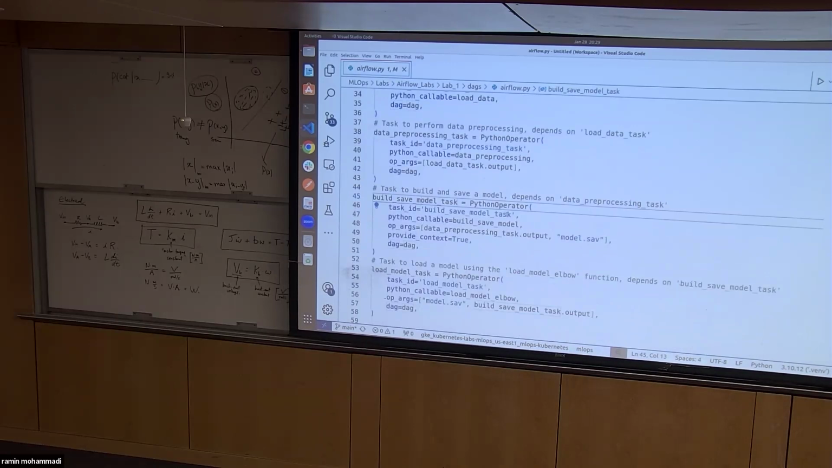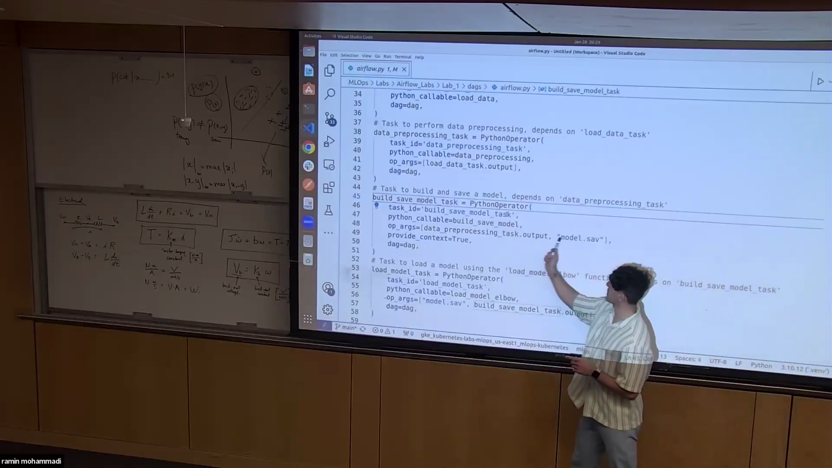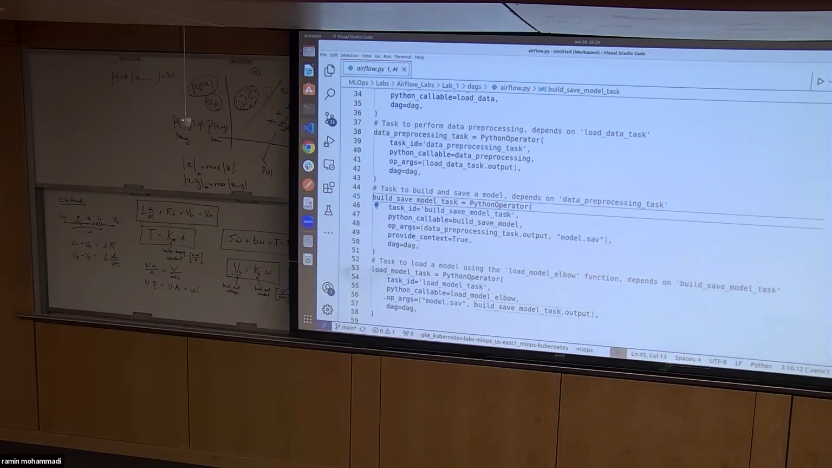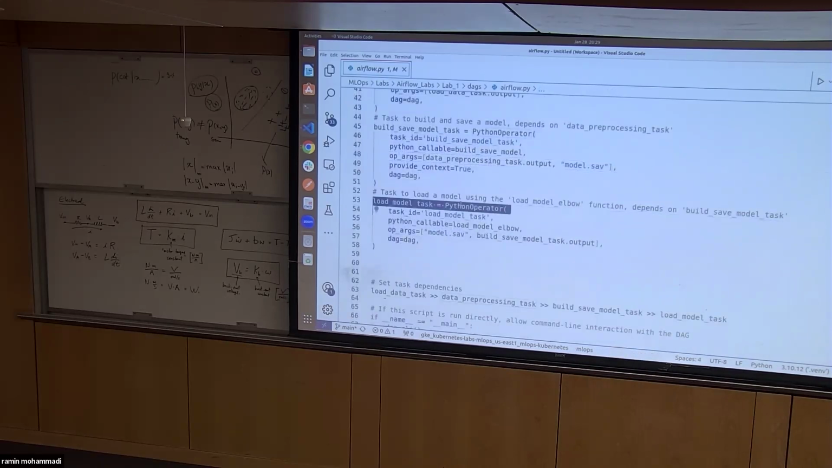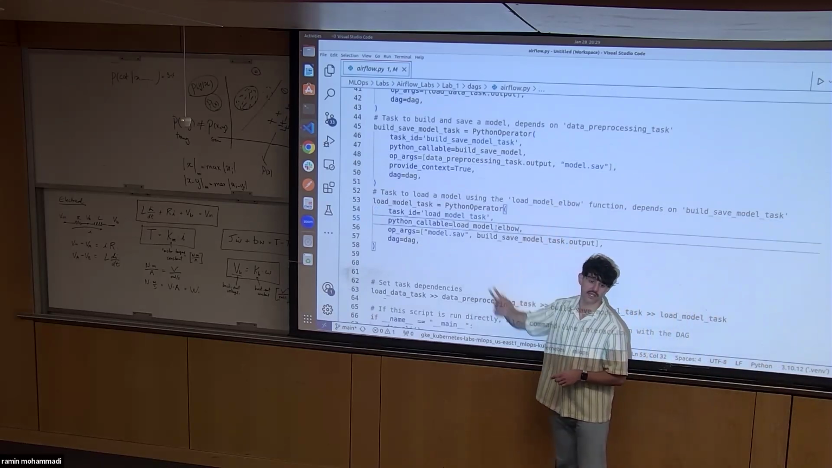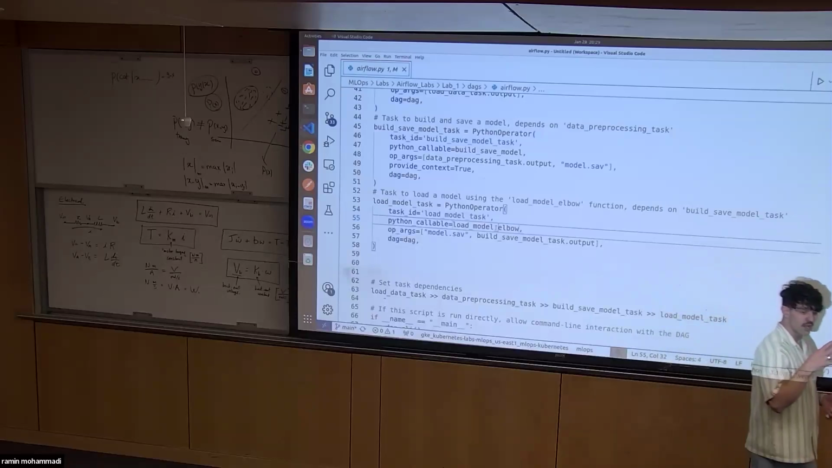Then you go to the third function. Give it a name, and it has two inputs: the output from the previous one and a name that you pass to it. So it gets two operational arguments, the output from the previous one and a name, connected to a DAG. Provide context is just, if you wanted to give more detailed information, you set provide context to true. Then the last one, which is load the model, basically does the same thing: it gets the output from the previous one and a model name, and is connected to a DAG.